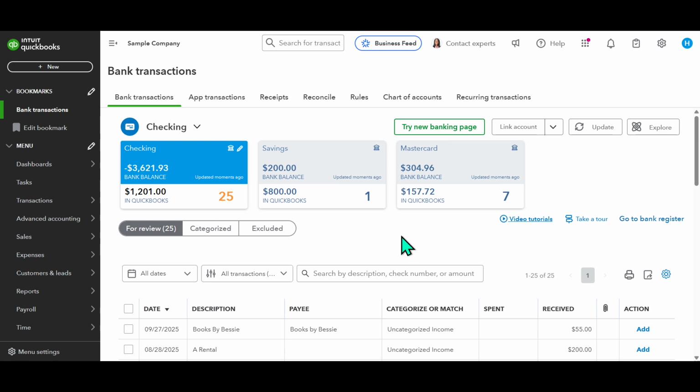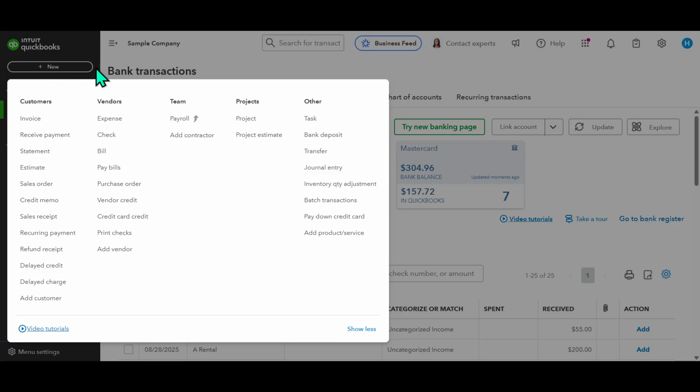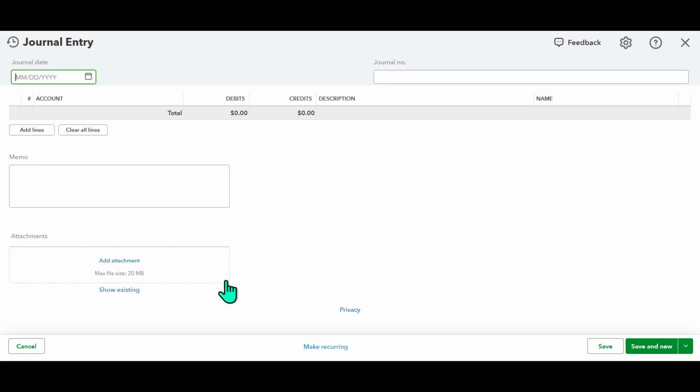To get started, head over to QuickBooks Online and locate the New button positioned at the top left corner of your screen. By clicking on this, you will unlock a drop-down menu with various options. Among these, you'll want to select Journal Entry. This feature is crucial, as it allows you to manually record transactions in your accounts.